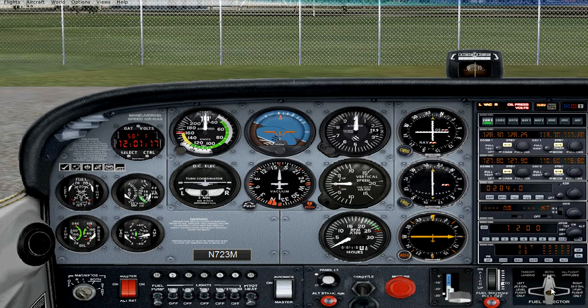Fuel selector, nothing too complicated to it. If you put it on right, what this does is that it chooses from which tank you want to burn fuel, which is shown here in the fuel quantity indicator, which I explained in a previous video. If you put it on left, it's going to burn fuel from the left tank. If you put it on both, it's going to burn fuel from both tanks.